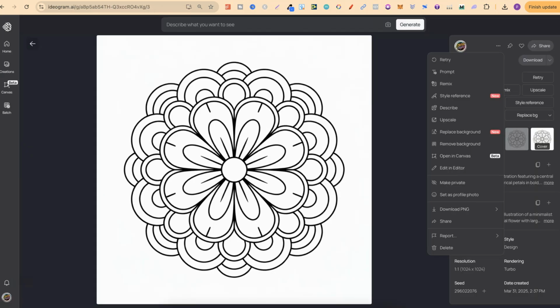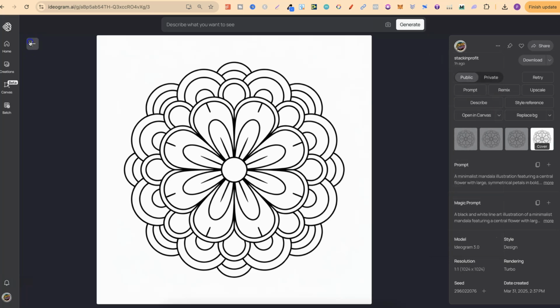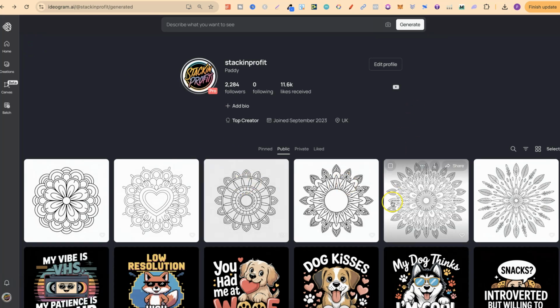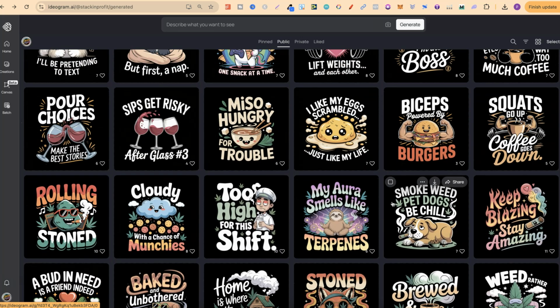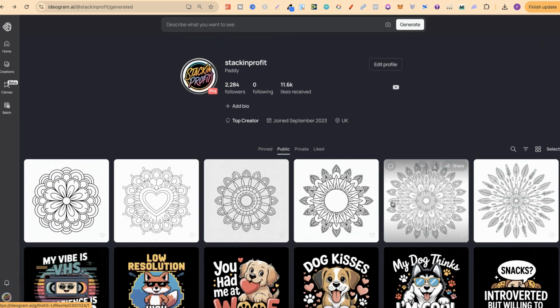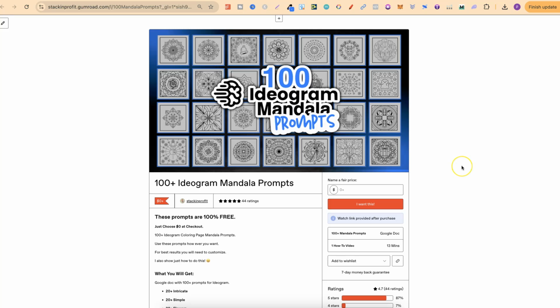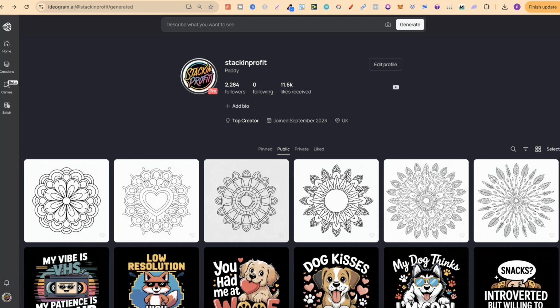So go ahead, come over to Ideogram. You can check out these mandalas just here. I do believe that if you scroll further through my profile, right near the bottom, you are going to find lots of other mandalas as well. And if you want even more prompts to play around with, then come through and check out my little freebie, which is down in the description.